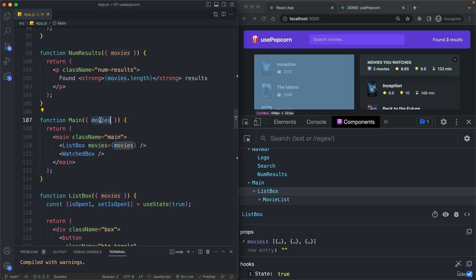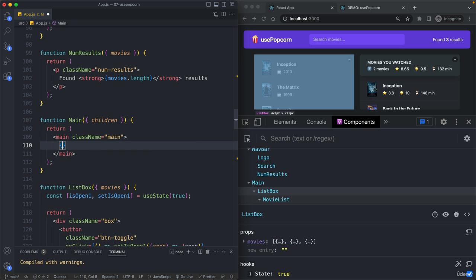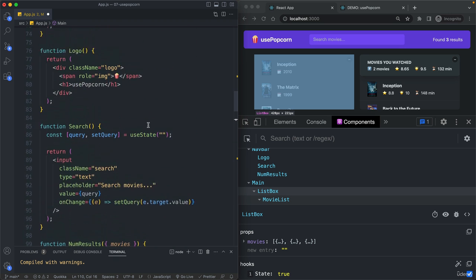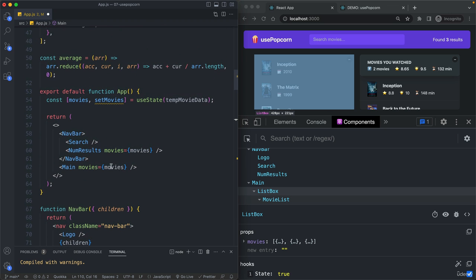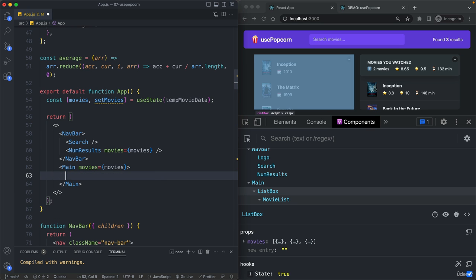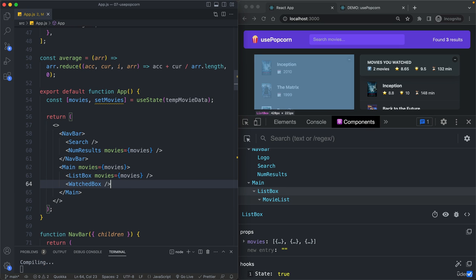So here in the main, let's no longer accept the movies and instead accept children. So then let's remove the watch box from here, or actually the list box, or actually why not both of them? So let's cut them from here, say children, and then we can do the same thing as before. So here now we get rid of this. Let's close it. And then just place these two here.